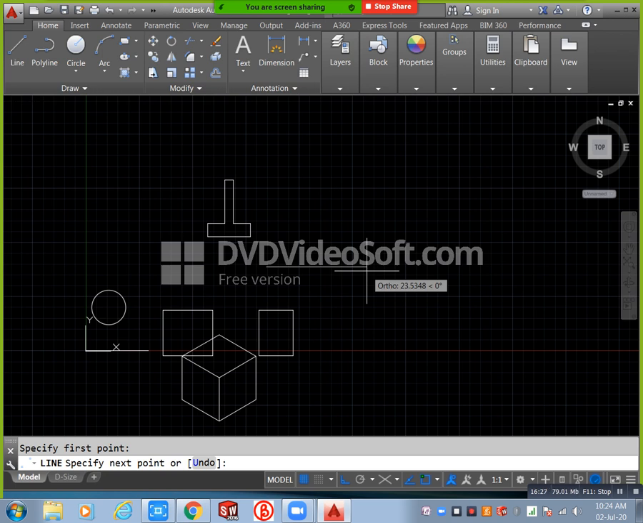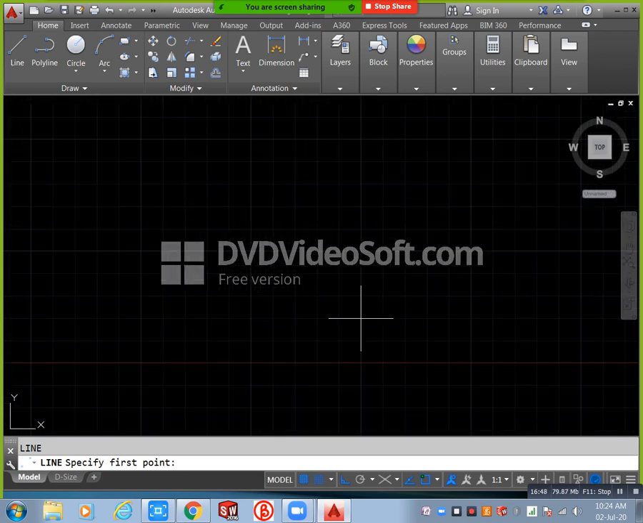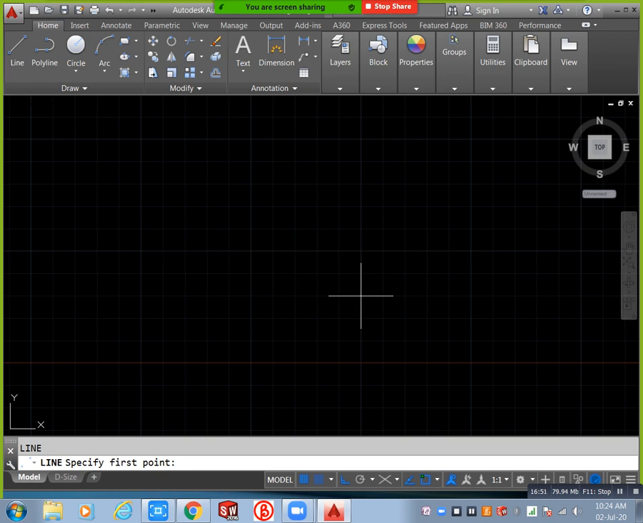F9 means snap. You can always turn this off. Now you will take a line. Here, in the on condition, just zoom once. See, each and every point our cursor automatically takes on the grid lines. For example, you cannot place it in an empty place. Even if you move the cursor in an empty place, it only takes the grid lines. See, you can move anywhere, and it automatically snaps to grid lines.